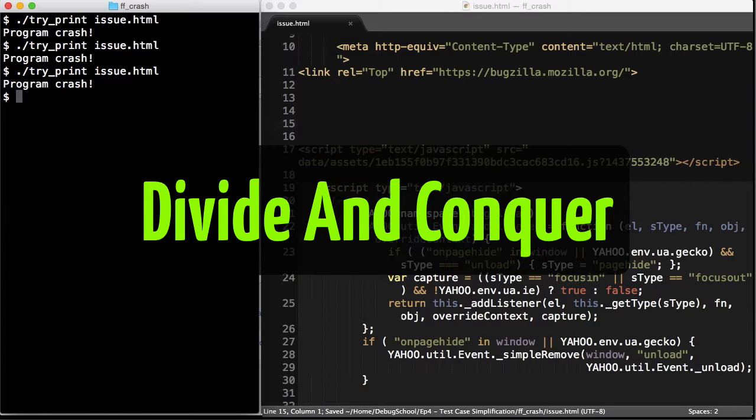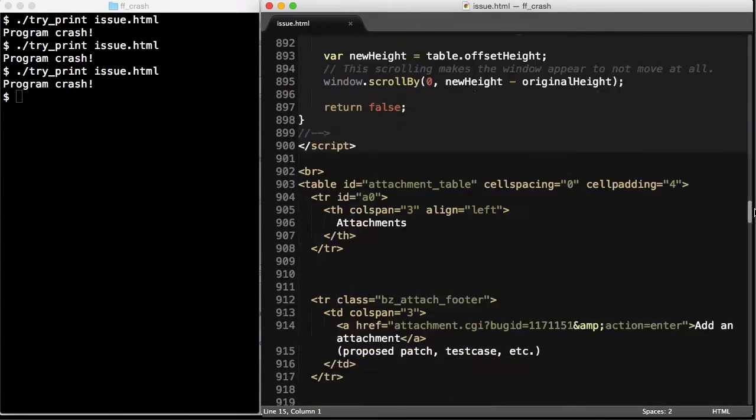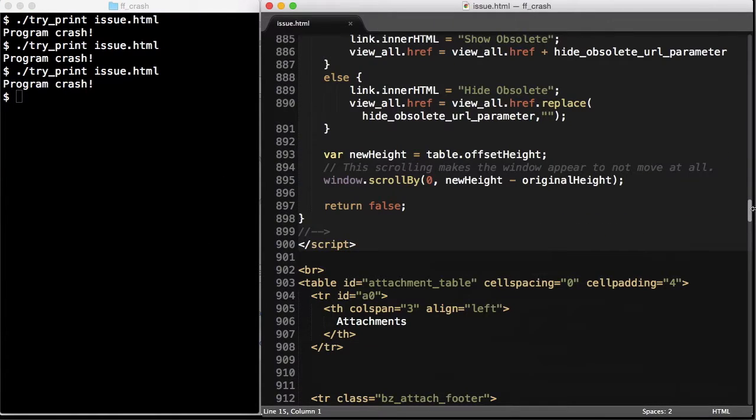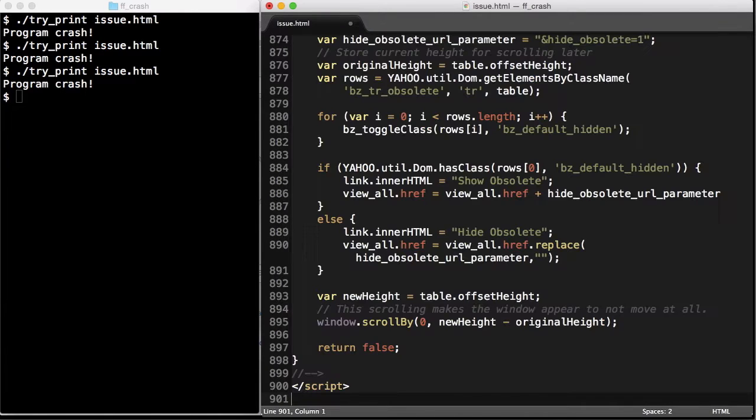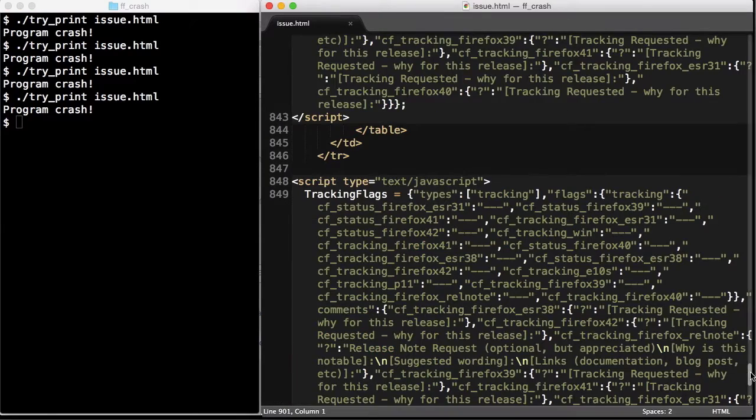He's going to use a technique called divide and conquer, which works like this. He divides the file into two halves, the top half and the bottom half, and he deletes the bottom half. He runs try_print, and it still crashes. So now he knows the bottom half must be irrelevant. He's just eliminated one half of the file. This is huge. And he can do the same thing again.